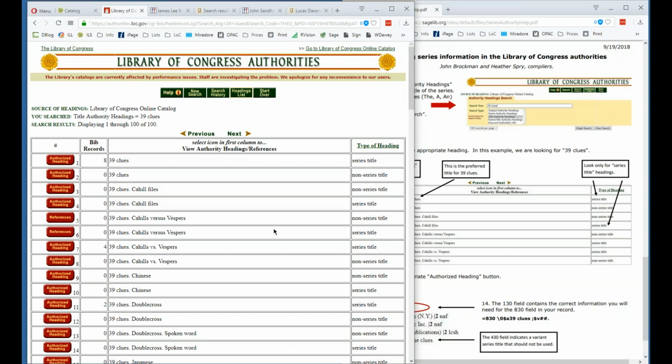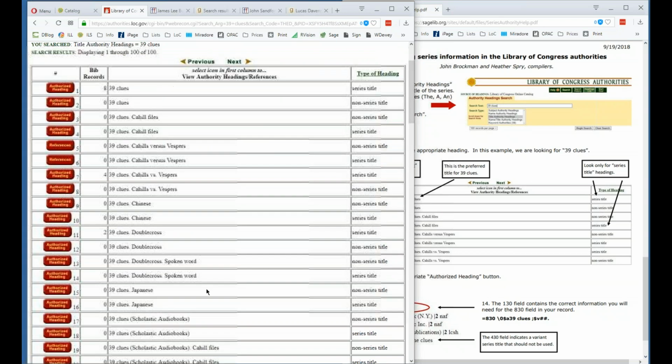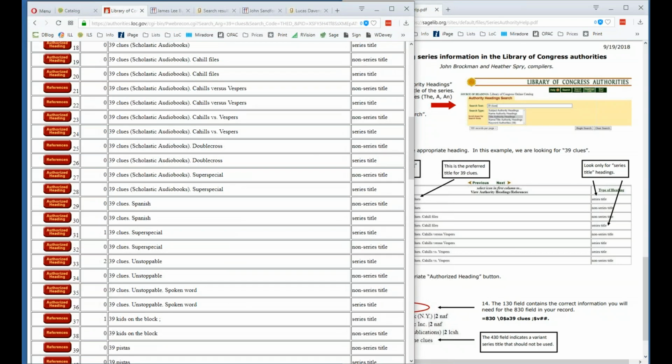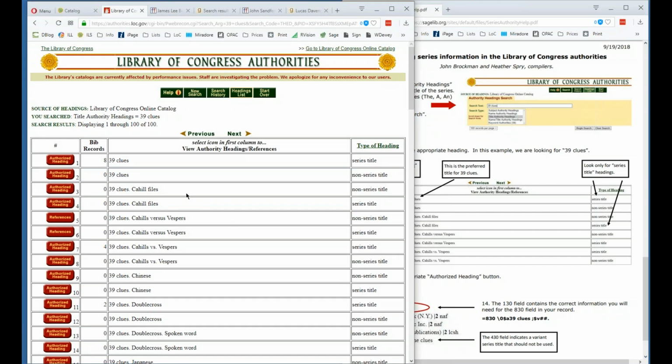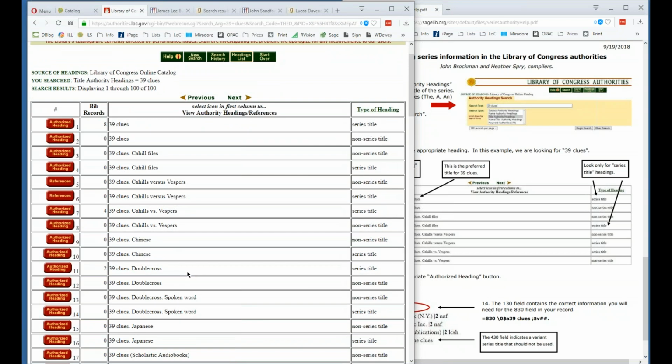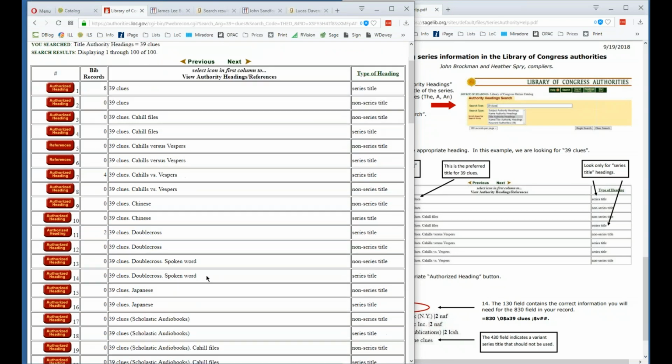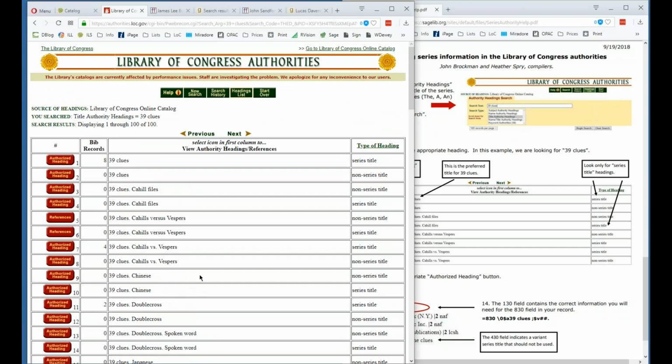Okay, I've got quite a few, actually 39 clues. It looks like this is what I'm going to want to use. Something down here looks like this might be a subseries. That also, I'm not sure. I don't catalog fiction at my library, so y'all probably know much more about these different series and subseries than I do.